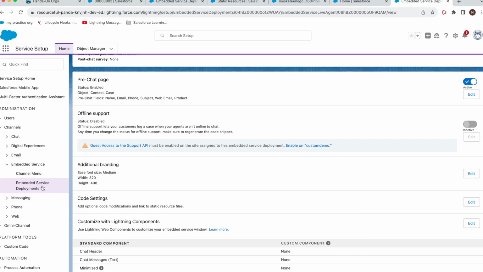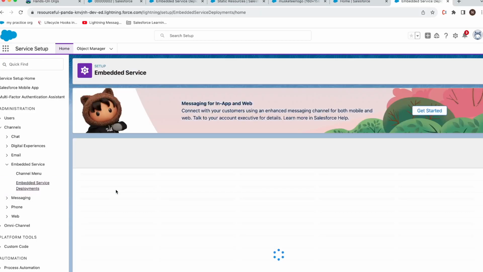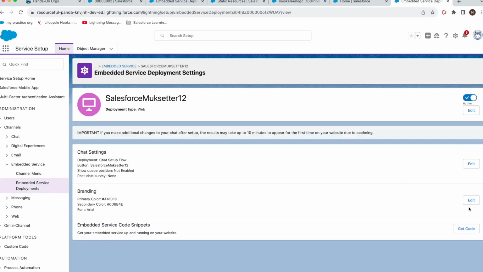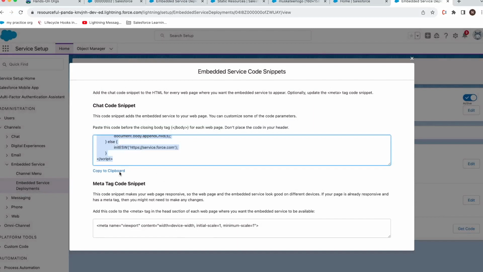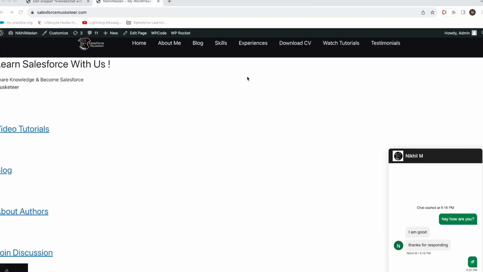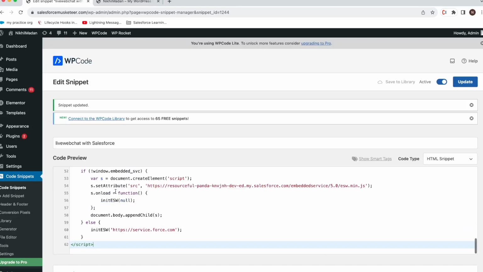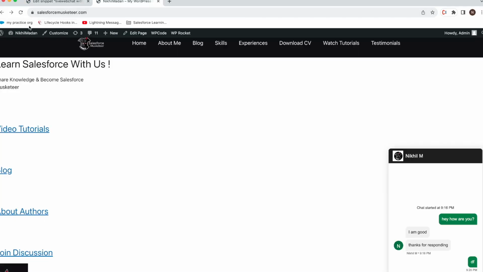I'll click on here, then view, and this one, get code. I copy the code and go to my website. On my website I will just add this snippet and click on update. Now let's see how it reflects.